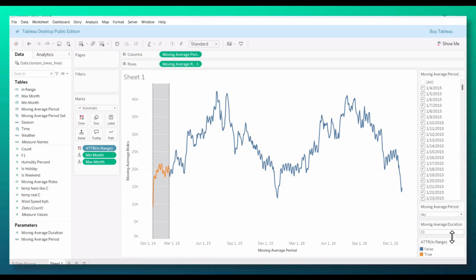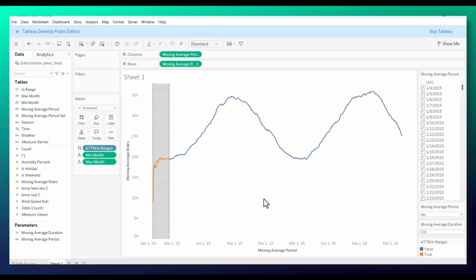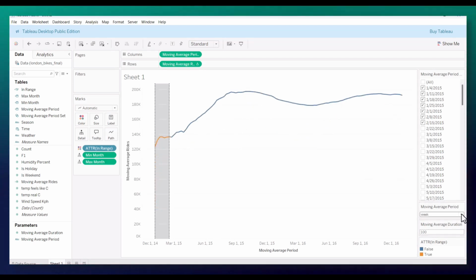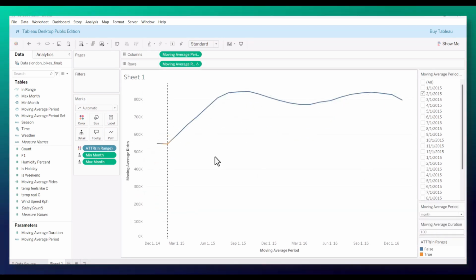Now as you can see, this is the day selected, this is the period, and if I make this duration, let's say, 100 and I'll hit OK, you can see that the curve and the line becomes smoother because we have selected a greater range of the moving average. If I hit on week, it will get even smoother. So this is the way it's going to work, and it's working fine.